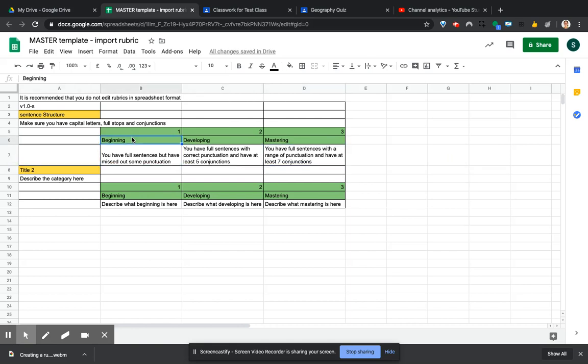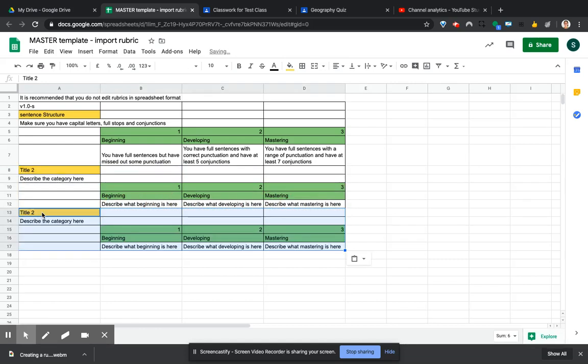So you can just type into your copy of it. Same thing, you make another title, you describe it, and then you put underneath what beginning, developing, mastering. So you can just keep pasting these down the way. If you want more categories, feel free to do that. And also, if you want, you can also just have one category.